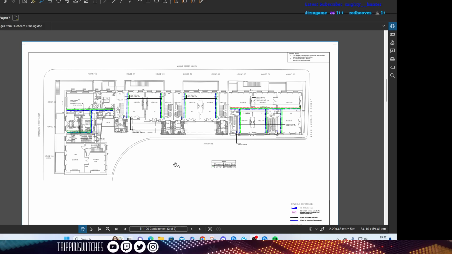Hello again, welcome back for another Bluebeam tutorial. Today I am going to show how to overlay two documents.